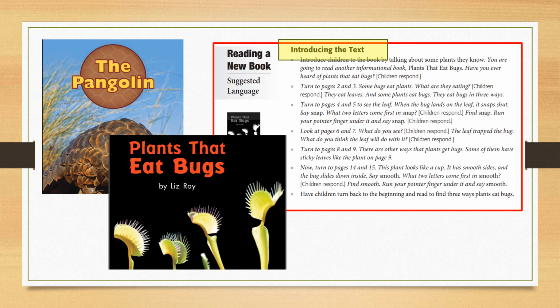Introducing the text is extremely important to do because it provides background knowledge, keys students in to very important vocabulary, and gets students thinking about the topic. All of this will result in students having more success with reading the book independently.